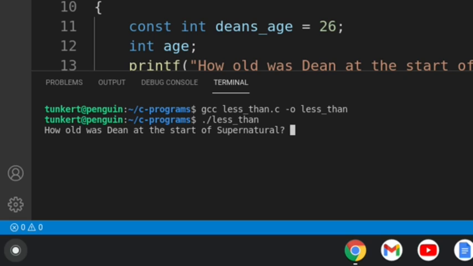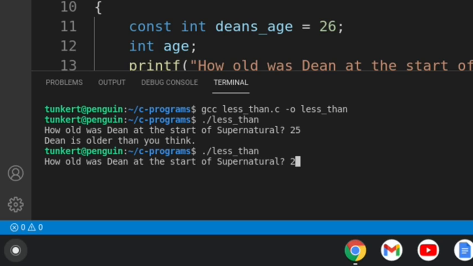How old was Dean at the start of Supernatural? So if I entered 25, it'll say something like Dean is older than you think. But if I enter in 26, it's just not going to do anything. All right. So it only functions when you enter an age that is less than Dean's age.